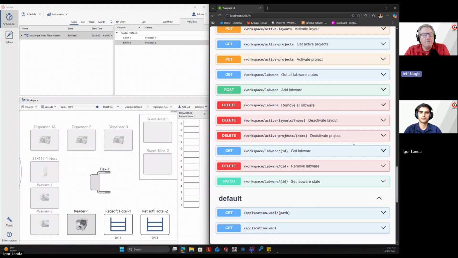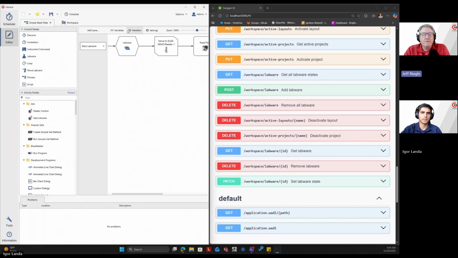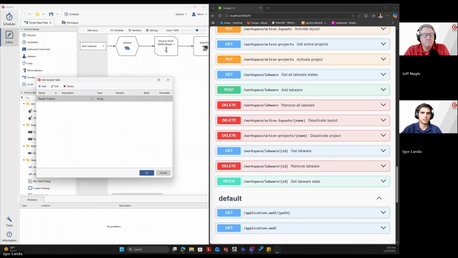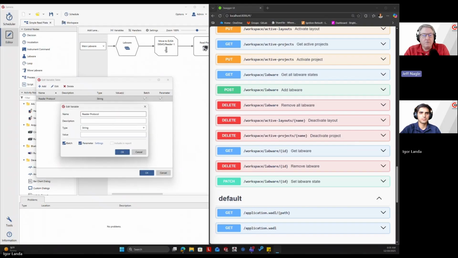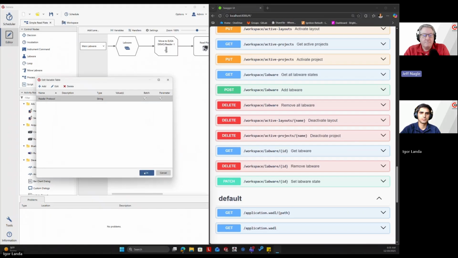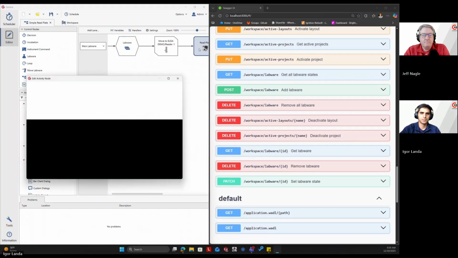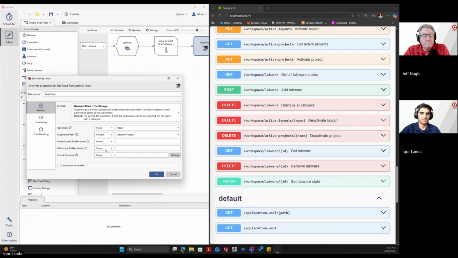And if you go back to the process itself, Igor, that should be a parameter variable, right? For the reader. So if I go into variables, there you go, reader protocol. And that's selected under the read plate activity, correct? Yeah. There it is. Yes. So reader protocol is fed directly from the remote API information that he had, or in the case of third-party development, you might have it coming from your LIMS, which is fantastic. It gives you all sorts of flexibility to control Genera in different ways to make yourself more productive.